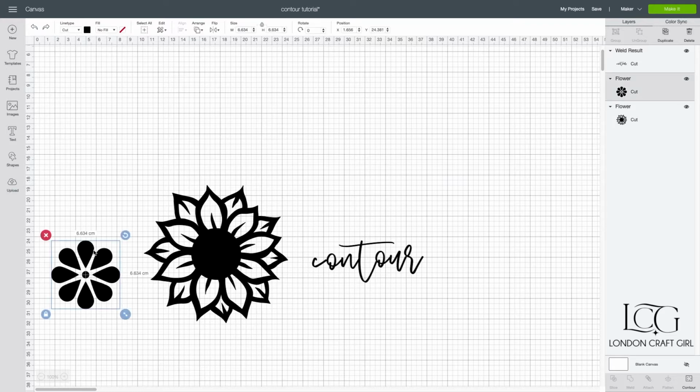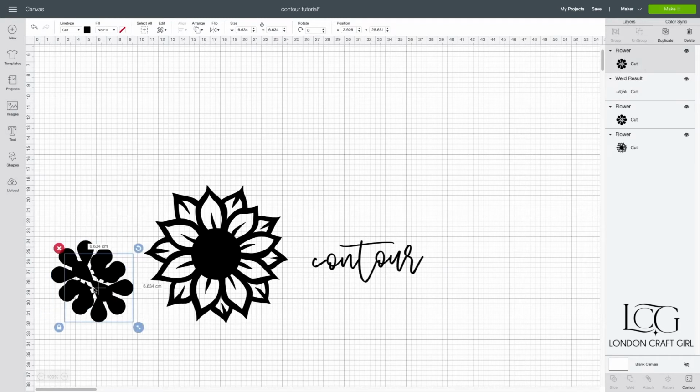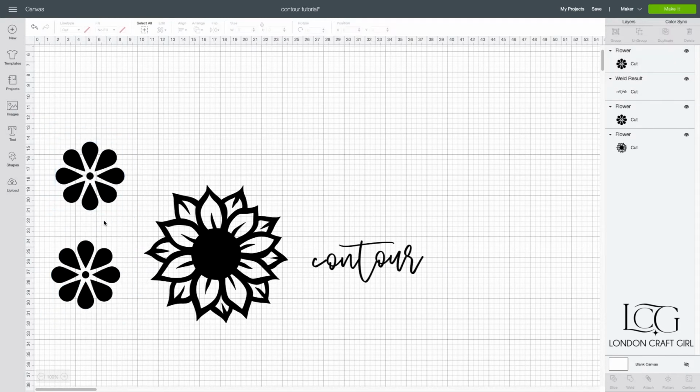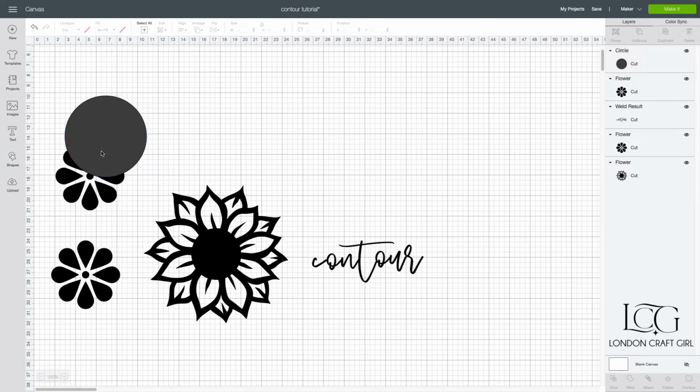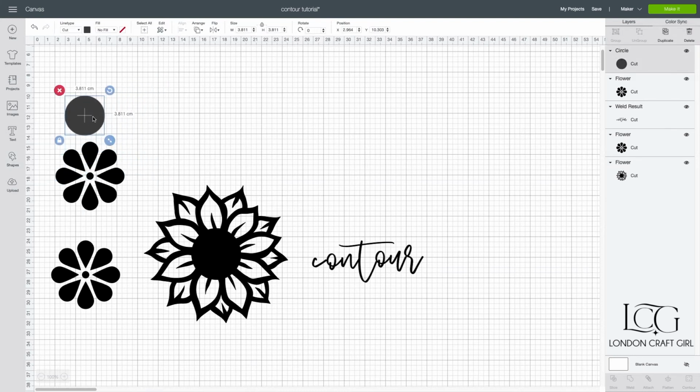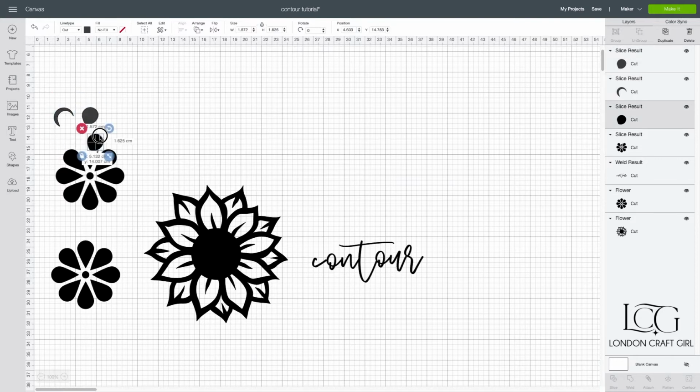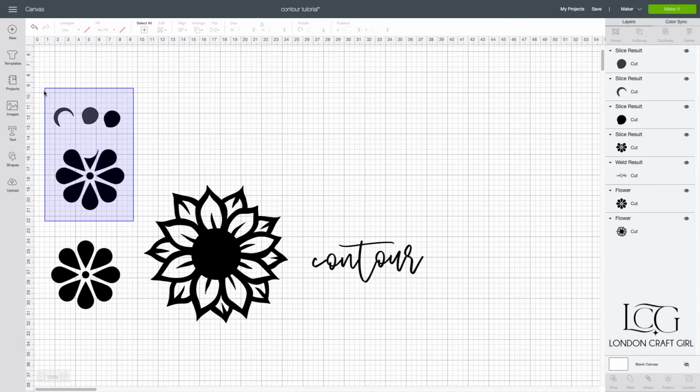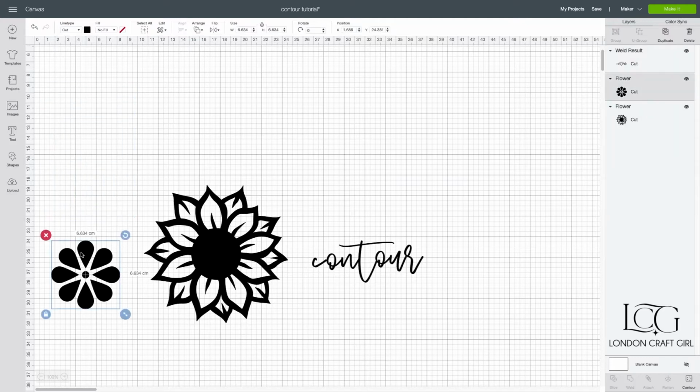The first, let's take a look at this flower I've got here. I'm just going to make a copy of it. If I wanted to remove one of these petals, one way of doing it would be to grab a shape, let's say this circle, resize it to try and cover just the petal that I want to remove, highlight both shapes and do a slice. But you can see that took quite a few steps and it will be difficult to remove that one petal that I'm looking at.